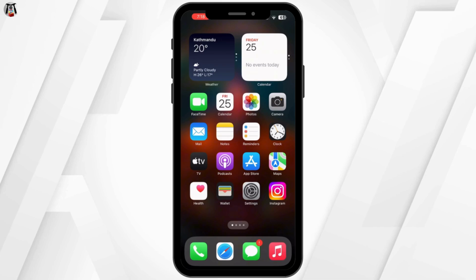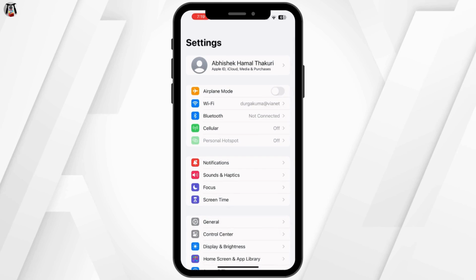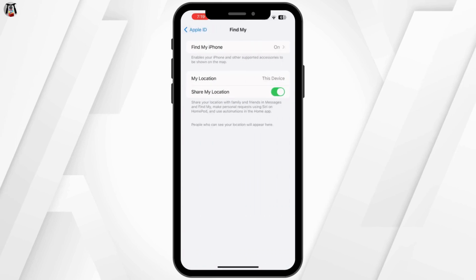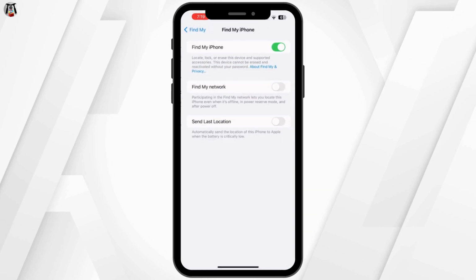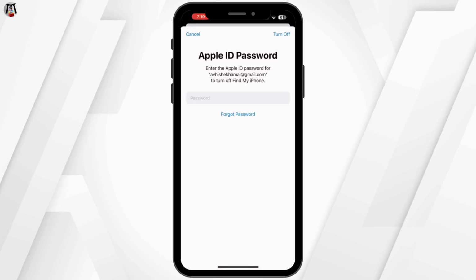Next, disable activation lock. To disable it, open Settings and tap your Apple ID at the top. Go to Find My and then tap Find My iPhone. Now, toggle Find My iPhone off. You will be asked to enter your Apple ID password to confirm.